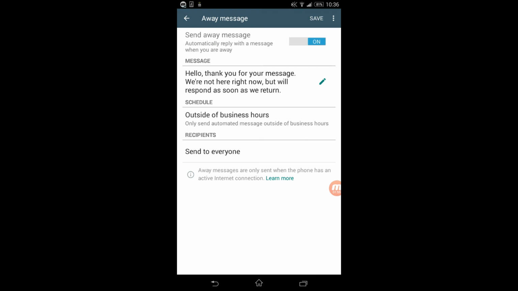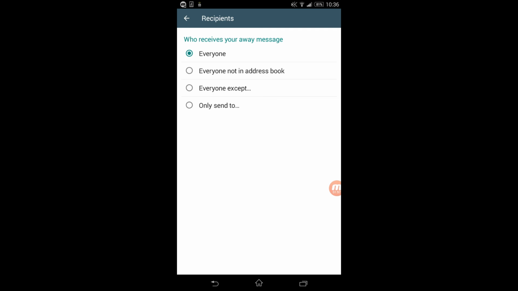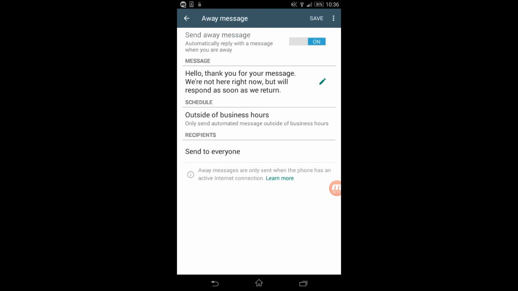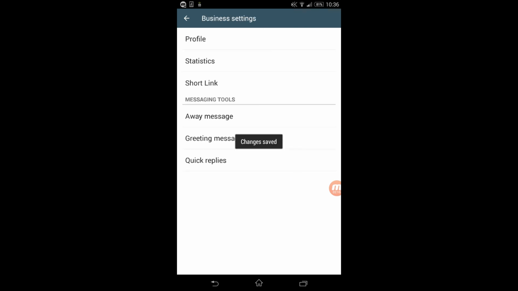You can also change the recipients. You want to send to everyone not in your address book, everyone except for certain people, or only send to specific people inside your contact list. Once you're done, tap on Save button.